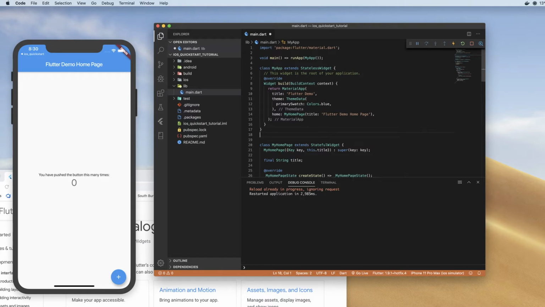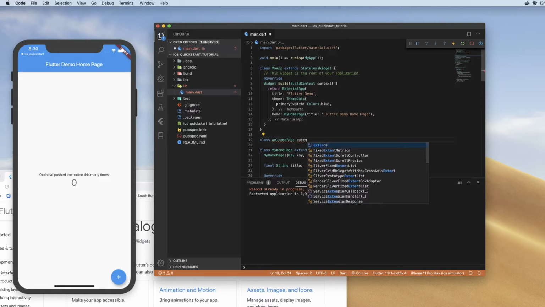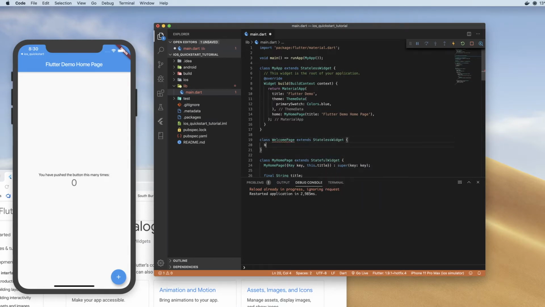What I'd like to do is above it, so in between the MyApp and above the class MyHomePage, we're going to create another class called WelcomePage. And we're going to make that a stateless widget. Okay, and that has one required method, that is build. So we'll go ahead and do that.